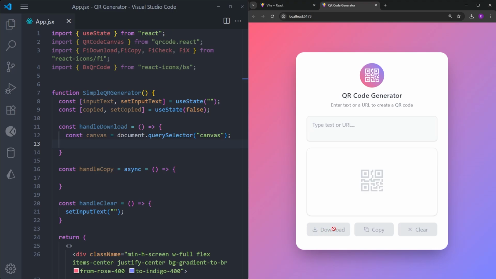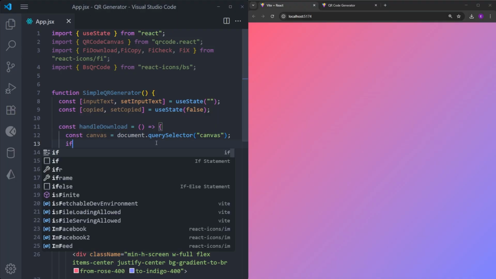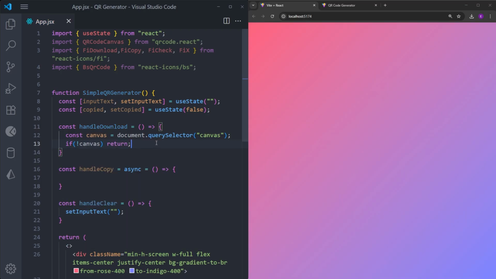So the download button is disabled, as well as the copy and clear buttons. So that means in order to take any of these actions, first we need to have a canvas, because if we have a canvas, that basically means the user has typed something like this. And now we have a canvas and the buttons are working. So for that, we need to check if there is a canvas or not. If there is no canvas, we are going to exit the function.